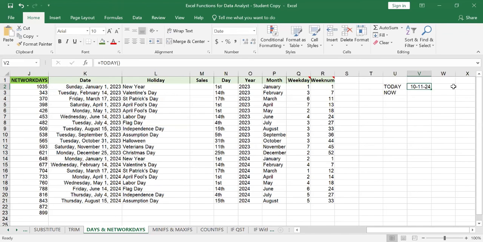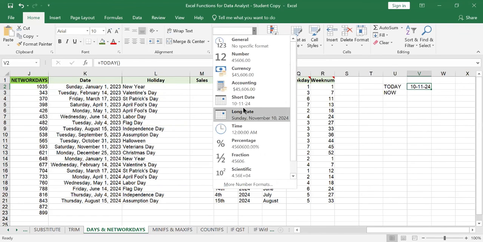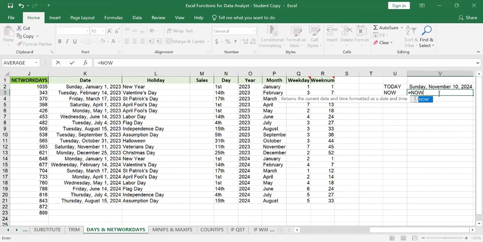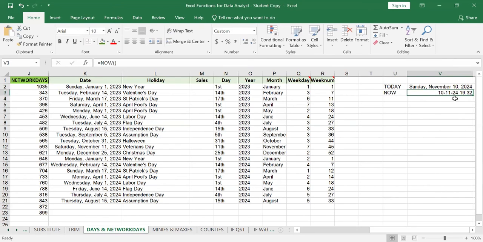You can see your day. So this is a short date. If you want to have a long date, you come over to this, and you can change it to a long date. It's going to tell you Sunday, November 10th. That's fine. What about NOW? You can do NOW, and then close it, no argument inside. This one will give you the date as well as the time.